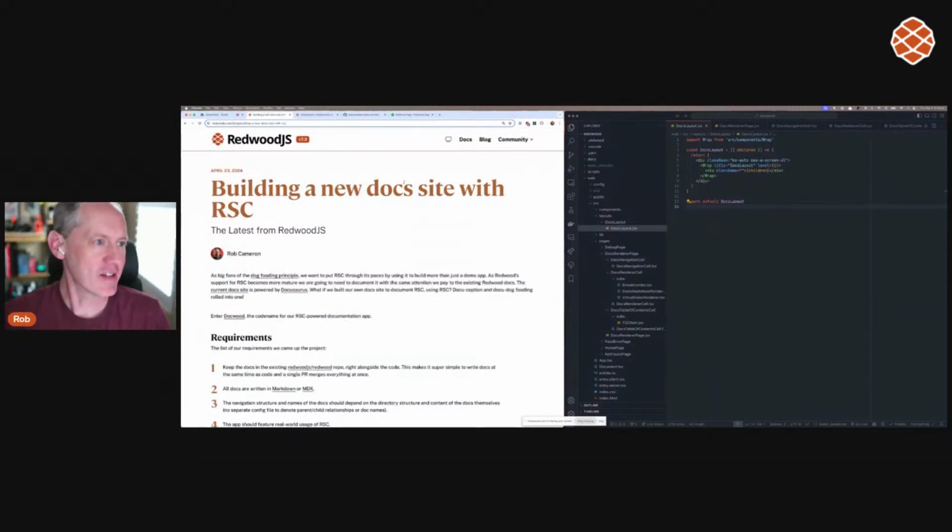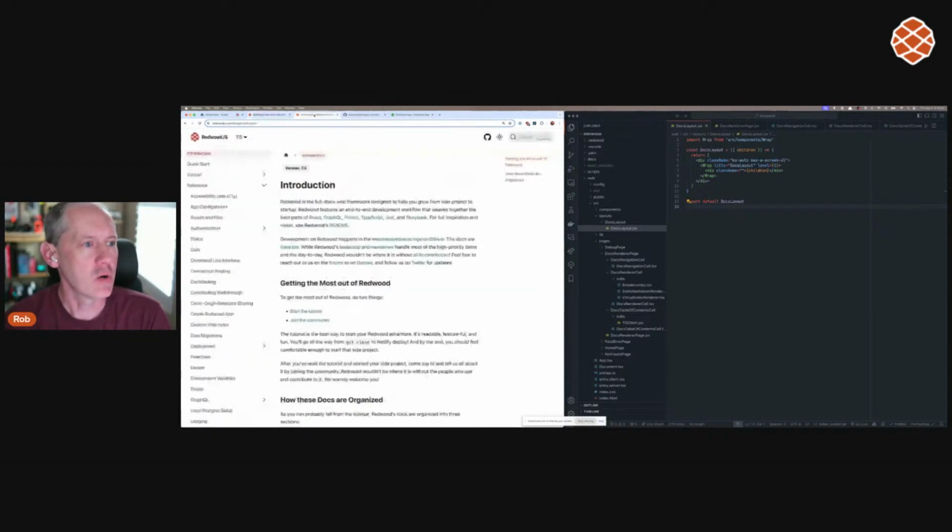Cool. All right, so you can check out this article we have on the blog here. This article basically explains everything I'm about to show you, just in case you want to come back to it. The idea was we wanted to stress test our initial RSC implementation, see how far we could get with a real app in the real world. So here's our existing doc site. It works just fine.